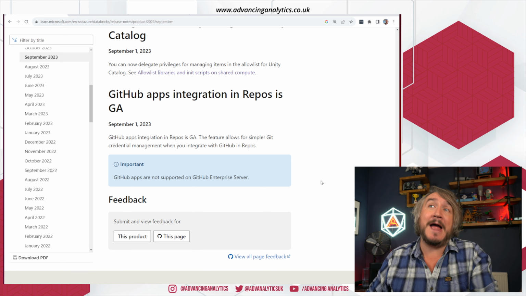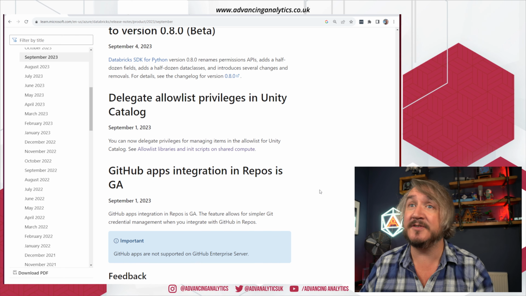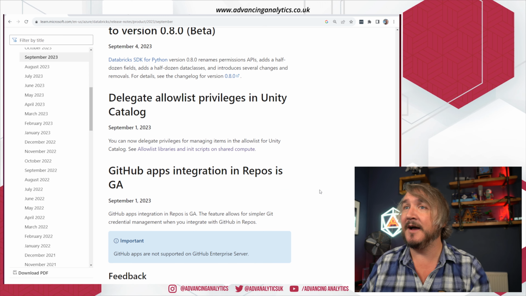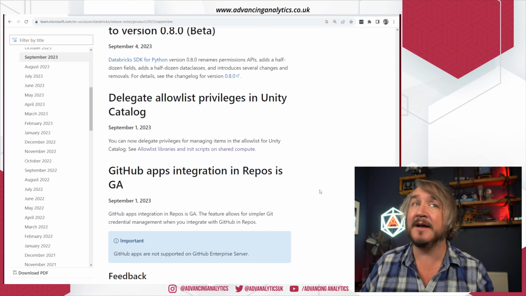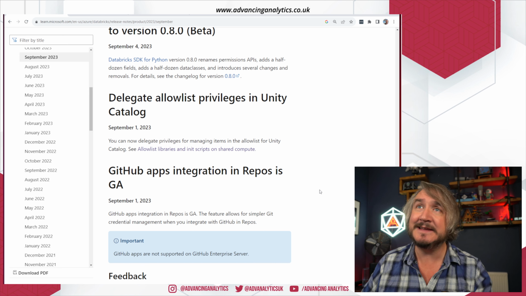So one, GitHub Apps integration in repos is GA. So if you're using GitHub and using GitHub Apps, you can now actually use that with a bit more confidence in Databricks repos. That's good, nice, easy.